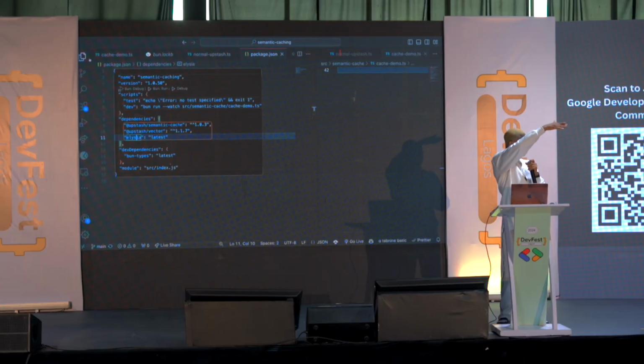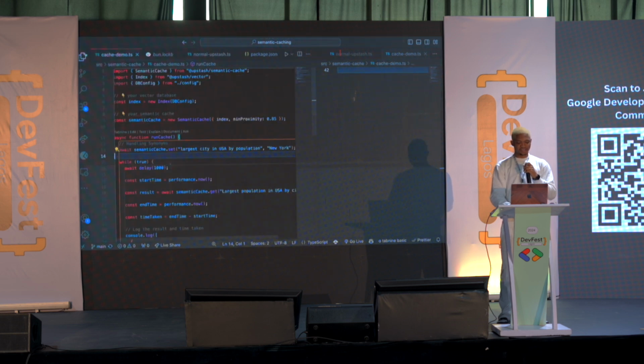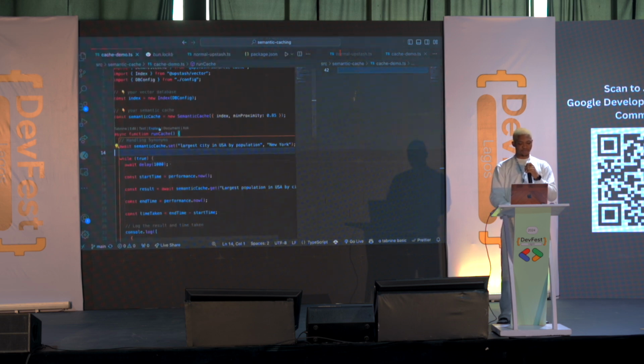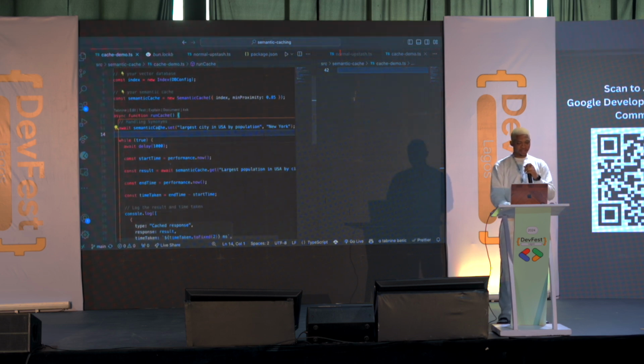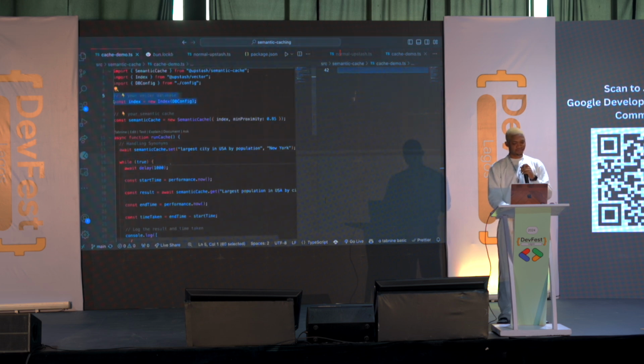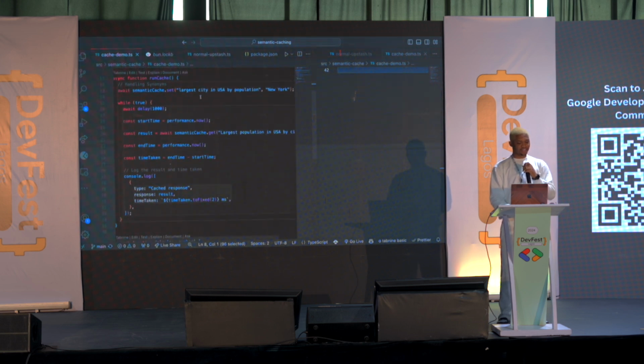Can you guys see the screen from over there? Are you comfortable? All right, awesome. So in this code, I have this file that I'll be running with Bun. Bun is easy with TypeScript. I think Node.js has it too now, but I can just run the script. Essentially you create your vector DB. You set up your semantic cache. You can see that it's coming from this package. And then I have this function that sets the question and then sets the response.